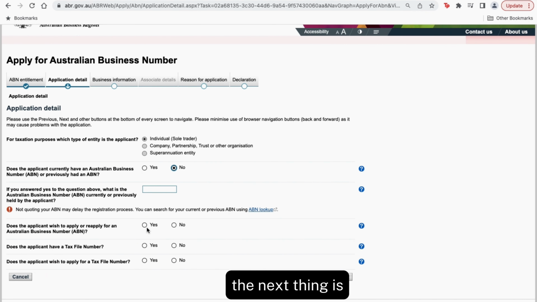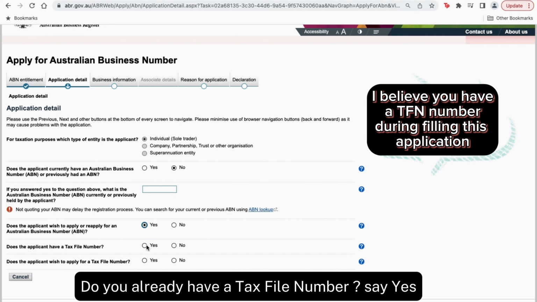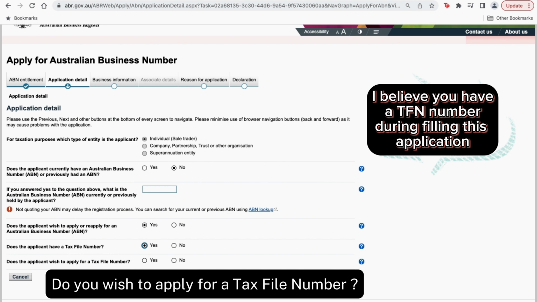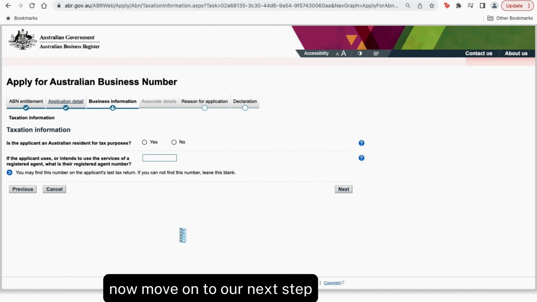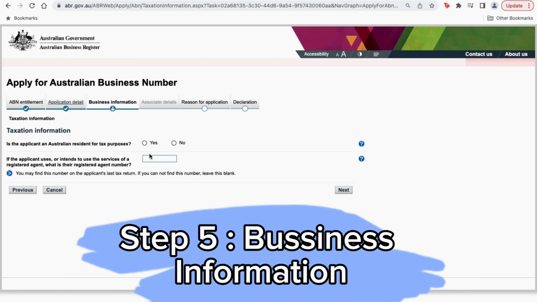Now the next thing is, are you applying for an ABN? Yes, of course we are. Do you already have a tax file number? Say yes. Do you wish to apply for a tax file number? No. And we can successfully hit next now. Move on to our next step, which is step number 5, business information.